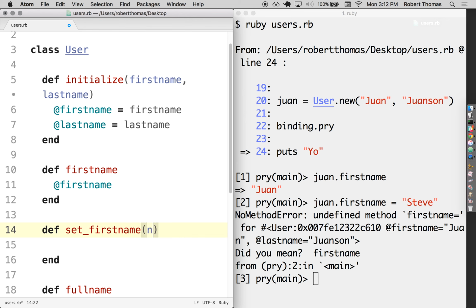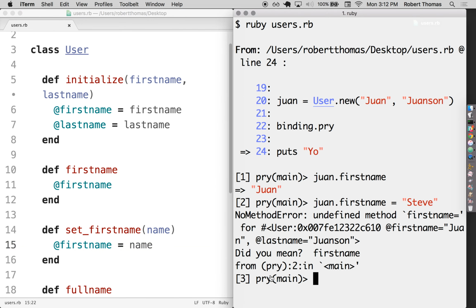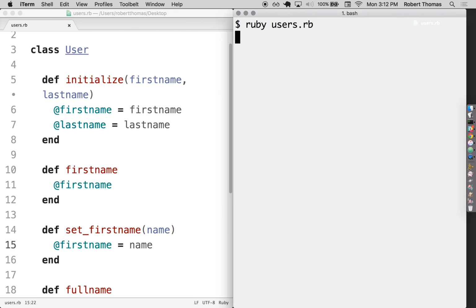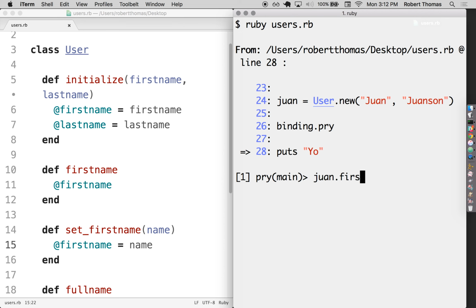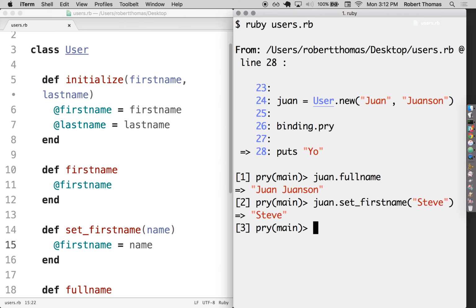So I'll call it name. And then down here, I'm just going to change this instance variable, this attribute. I'm going to say @first_name equals name. And well, bam, now I have a setter method. So if I run this again, Juan.fullname equals Juan Watson. Now I can say Juan.setFirstName Steve. Now if I do Juan.fullname, I get Steve Watson.